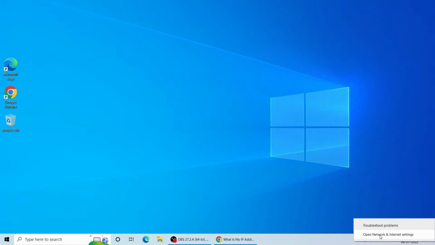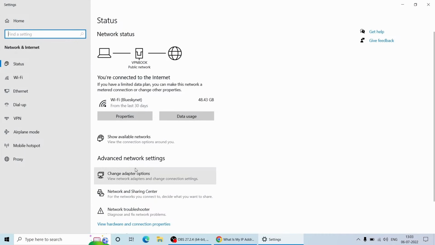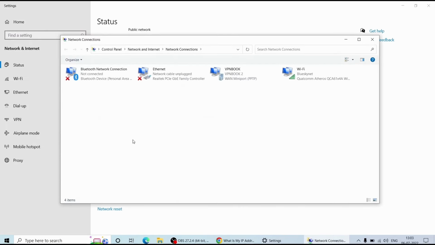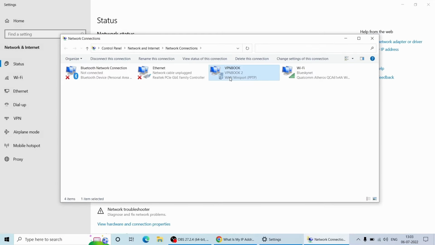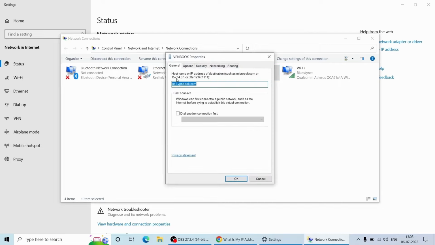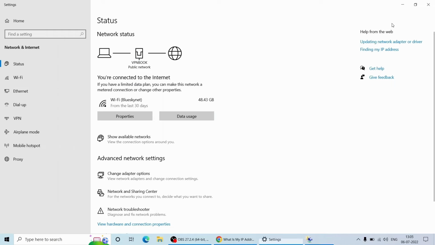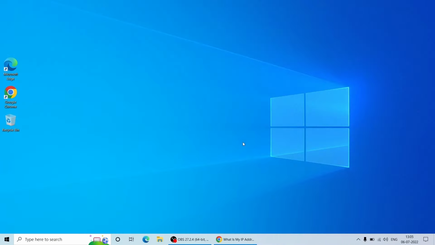Let's go to the open network and internet settings. Select change adapter option, which will open the network connection window having all the network options in your system. So you will see the VPN book network which we have created just now. To know more about this network, just right click on it and go to the properties. Under general tab, you will see the hostname of the server which we provided while configuring. Then under security tab, you will see the point-to-point tunneling protocol through which we are connected. And you can see some other options also. So basically this is how you can configure and connect a free VPN.